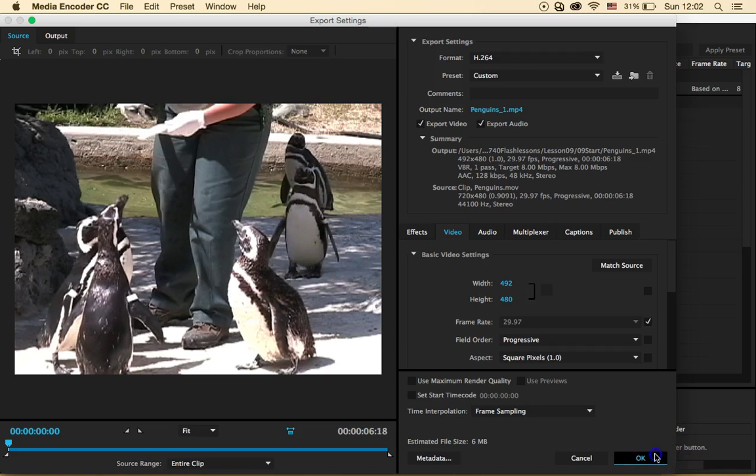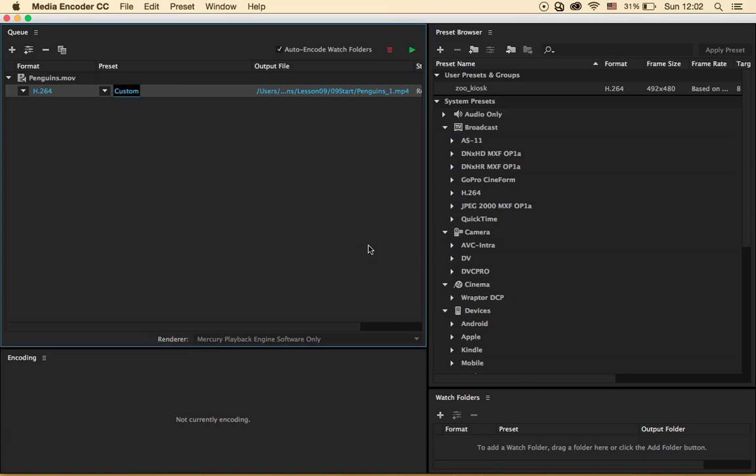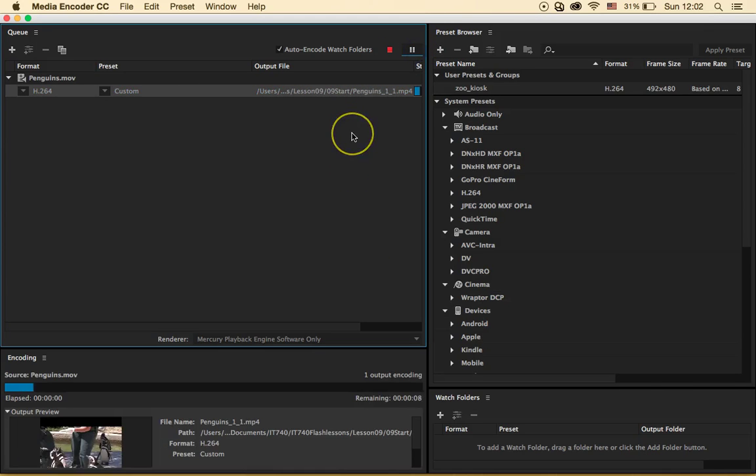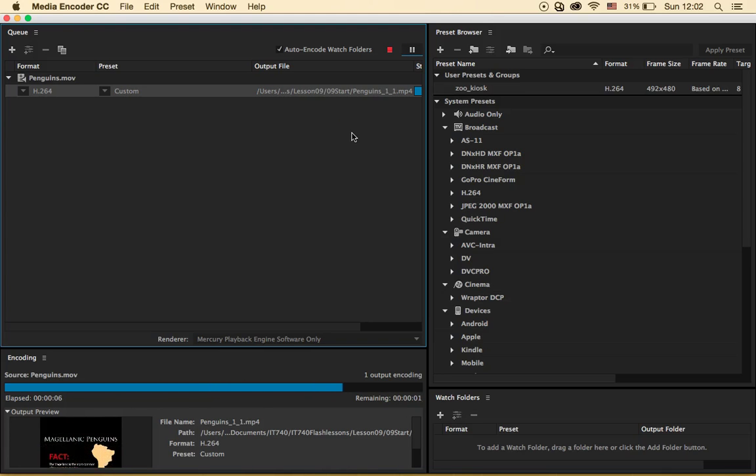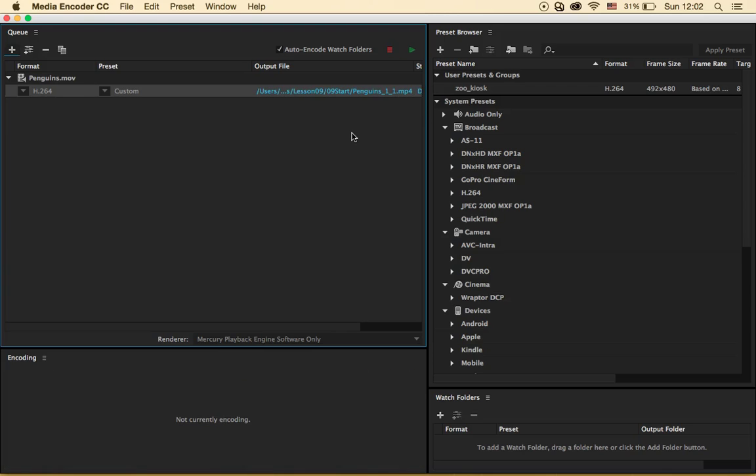And then click OK. Click Start Queue to begin the encoding process. With your custom resize settings, Media Encoder creates another MP4 file of penguins.mov. Delete the first one you created and rename the second one penguins.mp4.